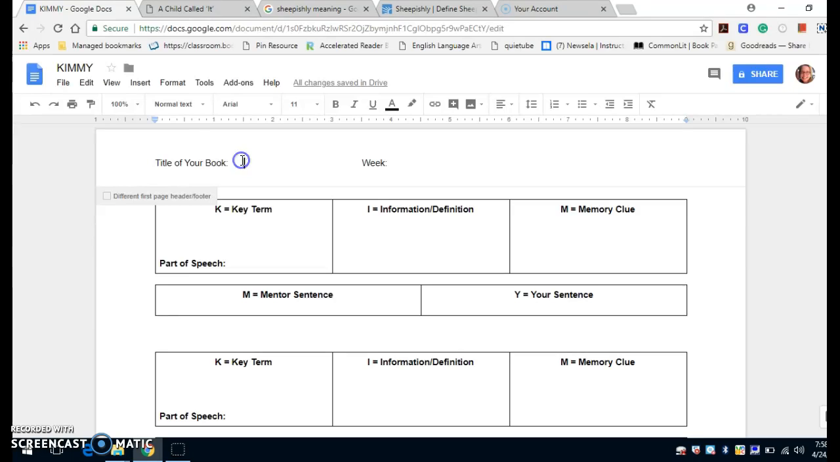So the first thing I'm going to do when I come to my KIM chart is I'm going to put the title of my book in. And the book that I'm currently reading is A Child Called It. And I am in week 1 of my KIM chart. Notice that I'm in a Google Doc, so I don't have to worry about putting my name on anything because it will be stamped with it.